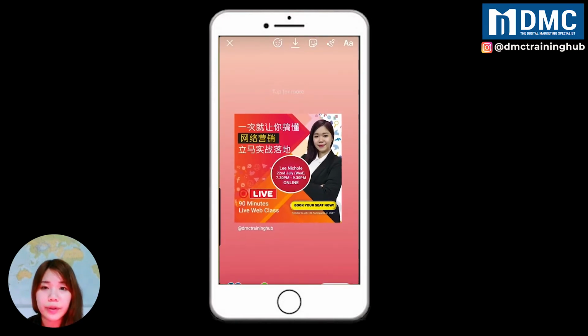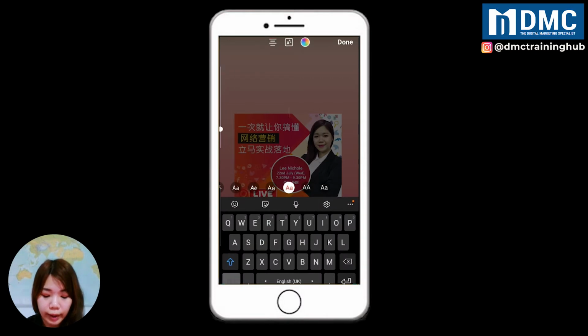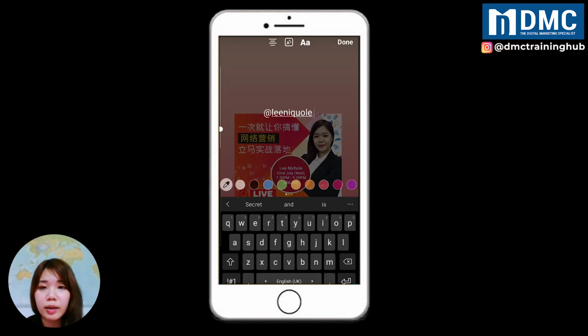Like usual, very simple. What you're going to do is tap on this double A, the font, and tag the account that you want. So I'll just tag myself because in the pictures it's me. And after that, you can choose the color of the font. You can choose blue color, green color. Maybe you can just choose something like, I'll just choose black color. Choose a black one, and you can just change again another color from that, red or purple.